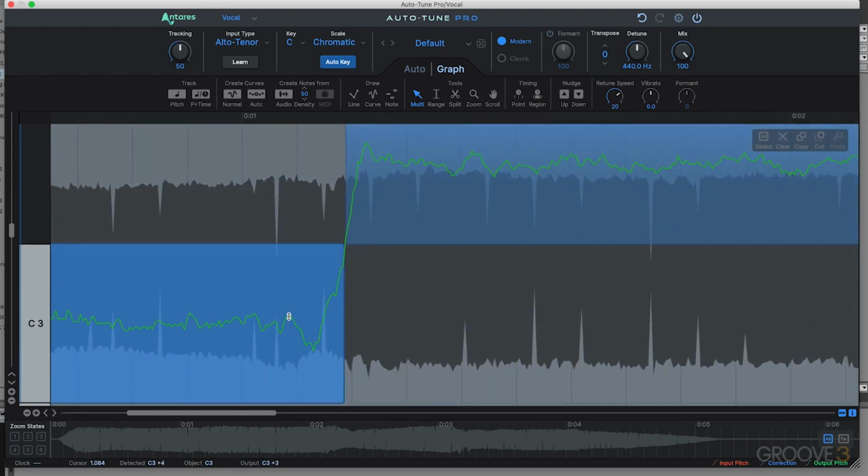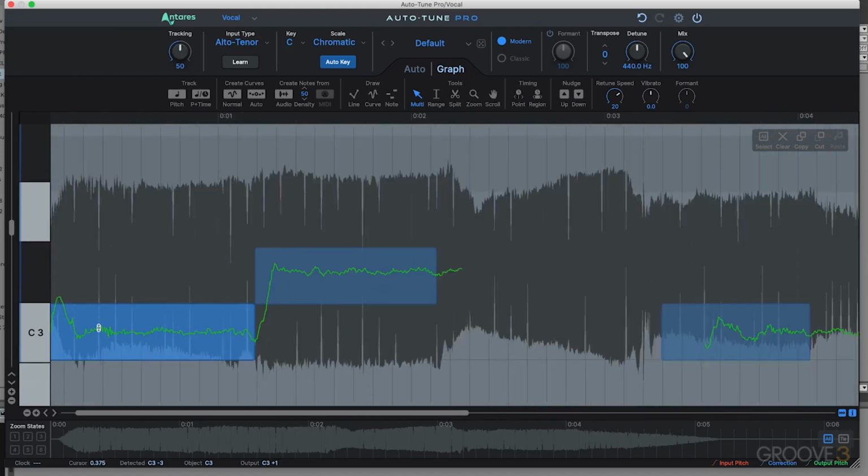If I go ahead and hover over this section, that's up 3 semitones. If I hover over this section, that's down -12. So that's just letting me know exactly what that pitch is doing. So if I want to change the overall pitch of it to the exact pitch I want, I can use this to dial in some adjustments.